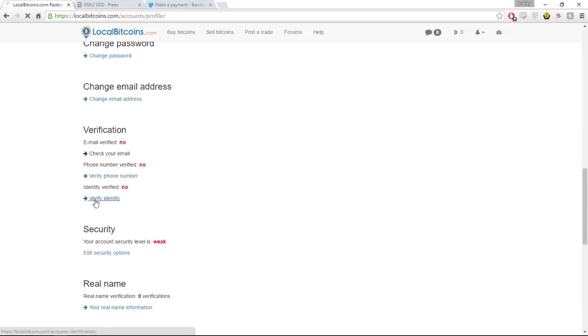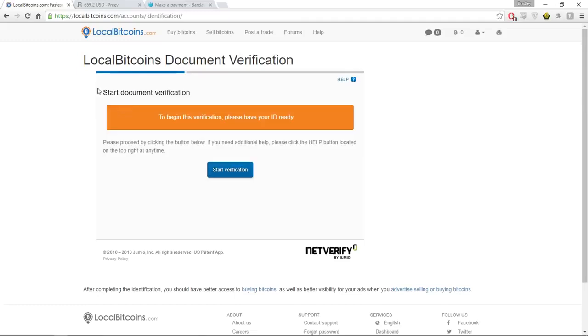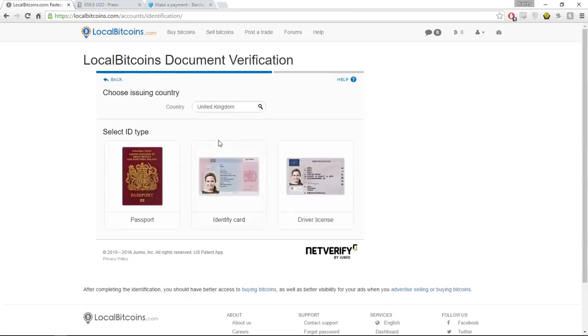So you just want to click verify identity here. And it's going to take you through the process of doing it. Now, you just need a valid ID, so you can use your passport or your driving license. If we click start here, it's going to tell us we can use our passport, identity card or driving license. So you want to get any of them ready and then follow the instructions on screen.